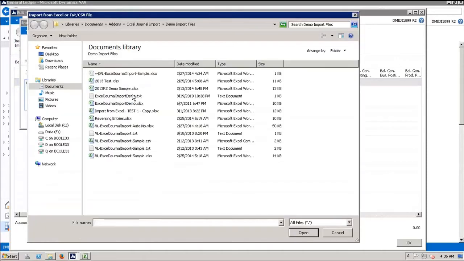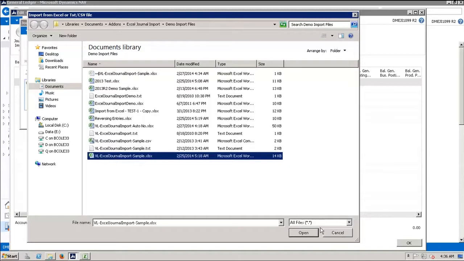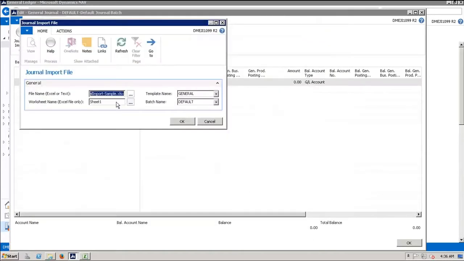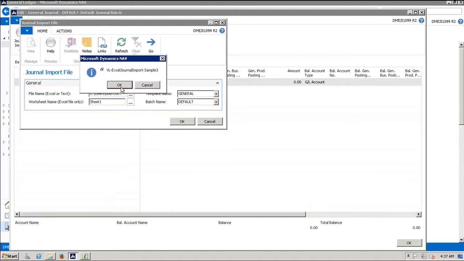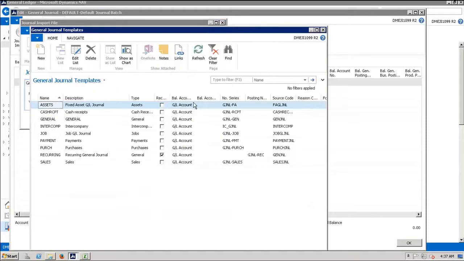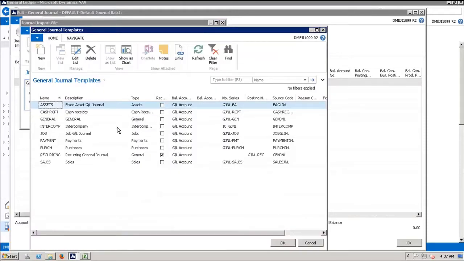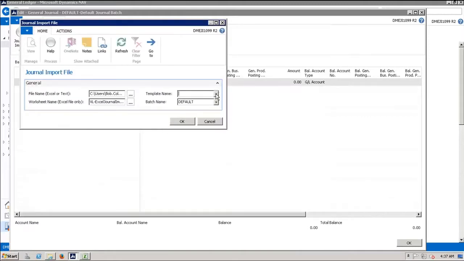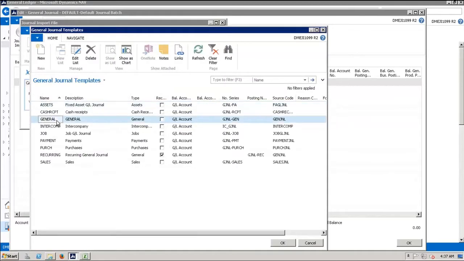So the first thing we want to do is point to the worksheet that we want to import and click OK, click Open. And then we have to tell it which worksheet in the file we want to import, because there may be a number of different worksheets. We only have one worksheet in this case, so we'll accept that one, and it populates here. This is the General Journal template we're going to import. We could import into any General Journal template if we wanted to from here, but that would be a little awkward because it would import into a screen that we don't have open. So we're going to import into the General Journal, which is here.